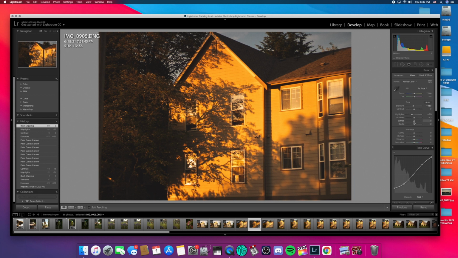So again, I'm just moving these little sliders around to figure out what I like and what I'm not liking right now. I'm going to try to bring down the whites a little bit. Sometimes when a photo is a little overexposed, the whites are going to be very blown out.